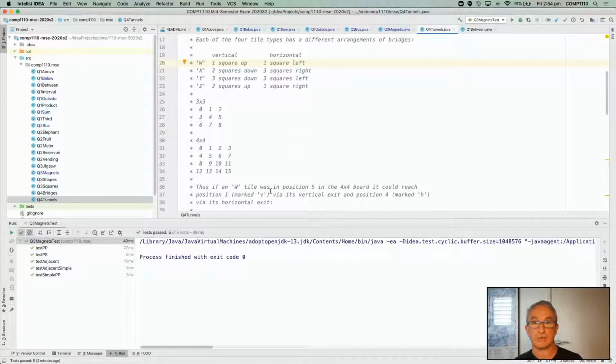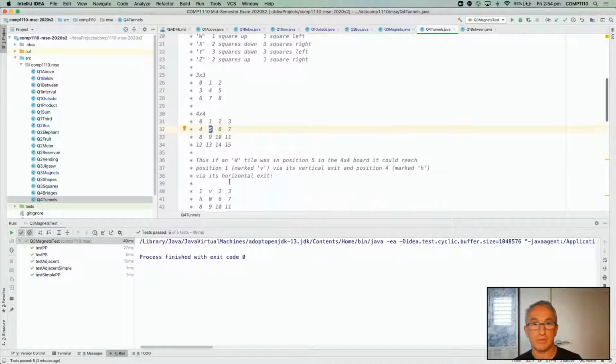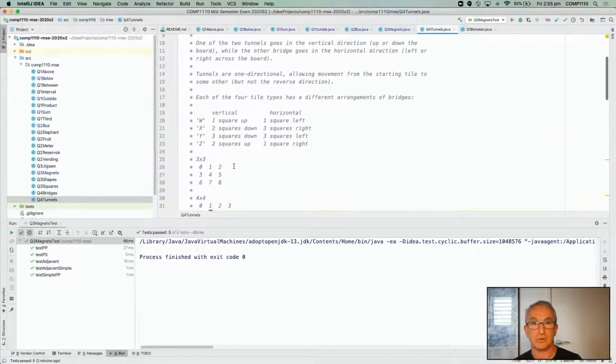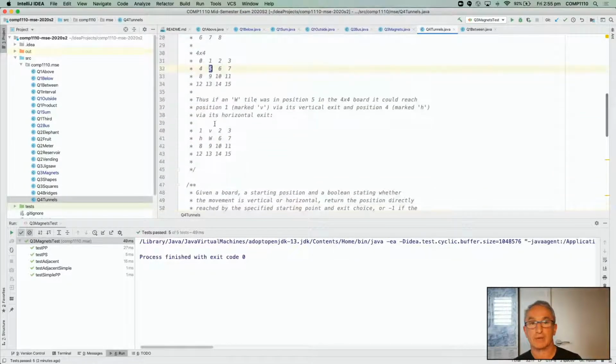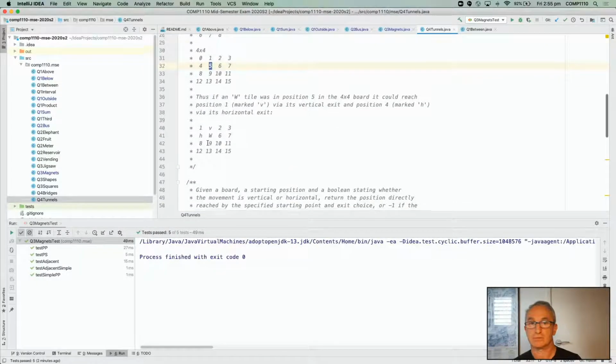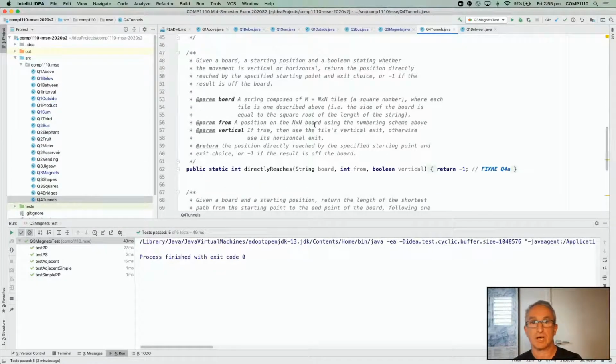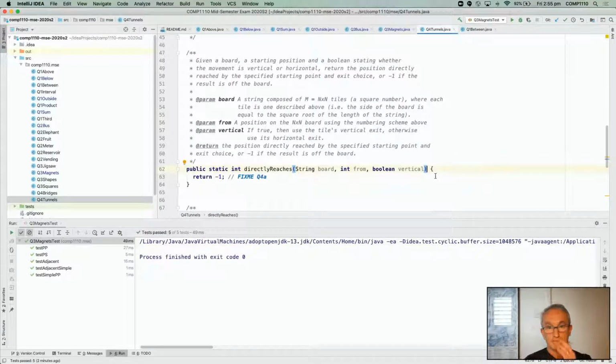It says, if the W tile was in position 5 in the 4x4 board, there it is, then it could reach position 1, which is marked V below. It can go up to there via its vertical exit, and position 4 by its horizontal exit. That's because W is 1 square up or 1 square left. Okay, everyone get that? So given a board, a starting position and a Boolean stating whether movement is vertical or horizontal, return the position directly reached by the specified starting point and exit choice, or -1 if it's off the board. Okay, so we've got a board.